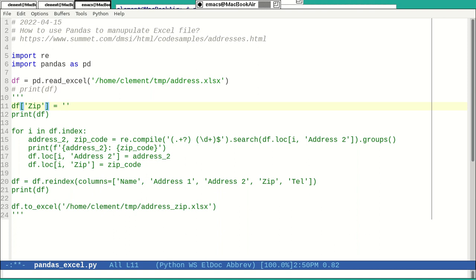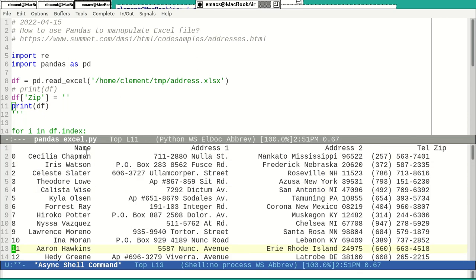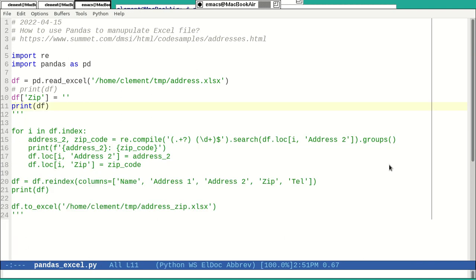Because I want to have the zip column in addition to the original columns here, I have to add a blank column with all the values blank, and we see what happens. Now you get this output with the blank column zip here. Then the next step.